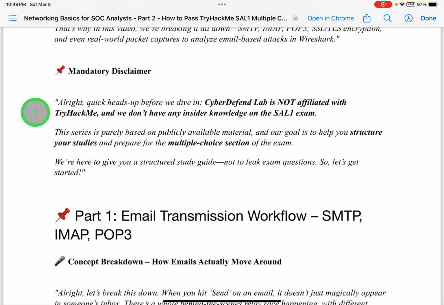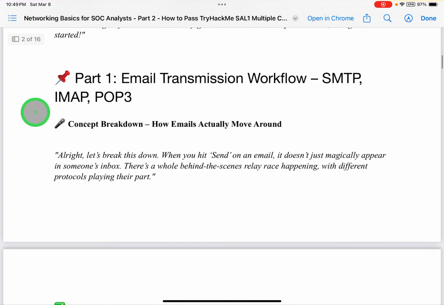So, let's get started. Part 1, Email Transmission Workflow, SMTP, IMAP, POP3. Concept breakdown, how emails actually move around. All right, let's break this down. When you hit send on an email, it doesn't just magically appear in someone's inbox. There's a whole behind the scenes relay race happening, with different protocols playing their part.